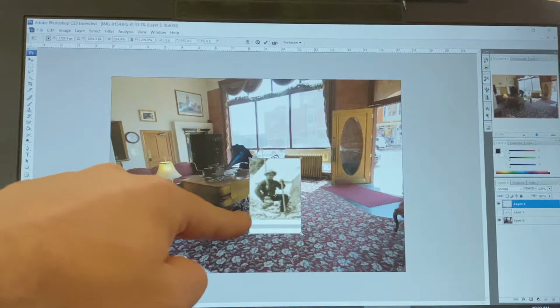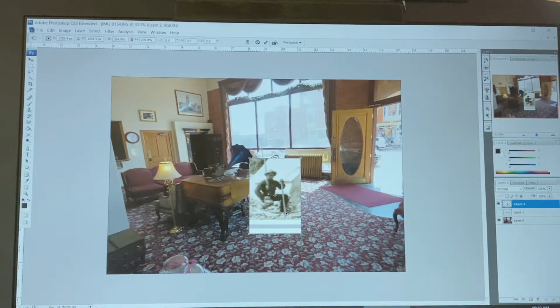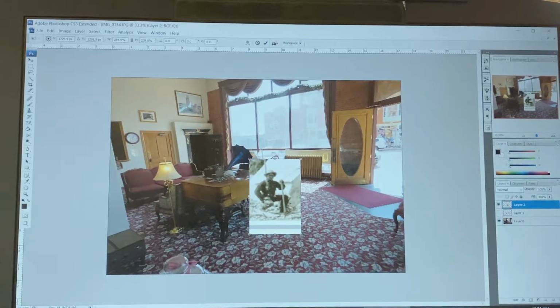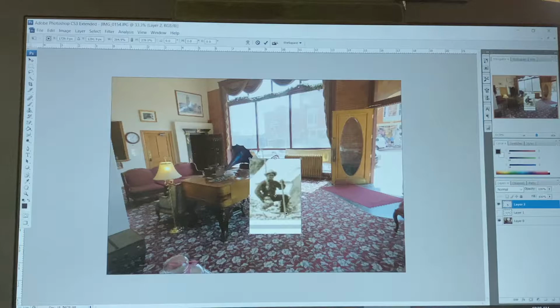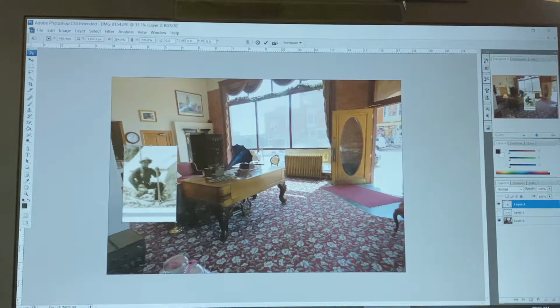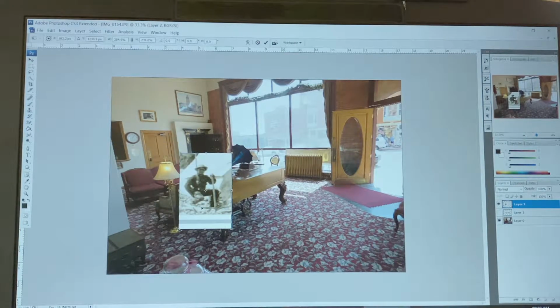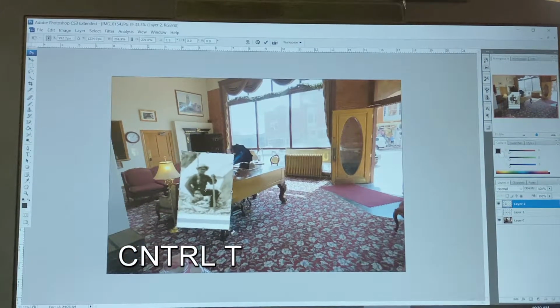Now you can see that he looks like he's sitting down. So what I want to do is put him in this chair back here. And so that's probably about the right shape, I guess. I'm going to tilt it a little bit, so just down on the corner, you can tilt like that.